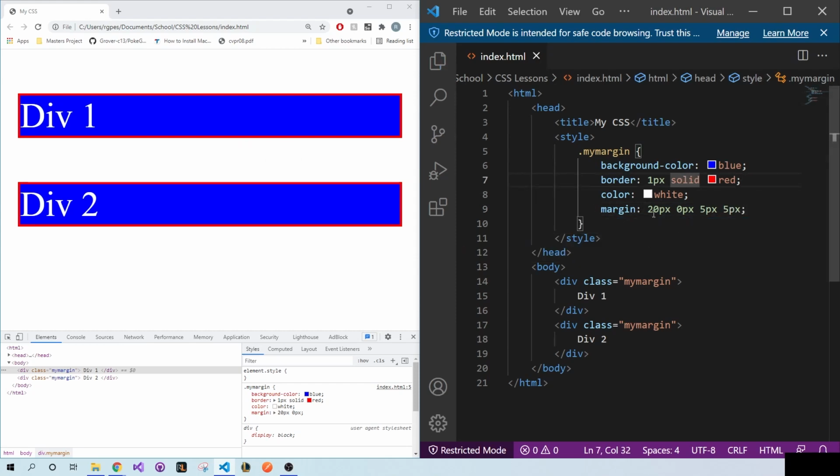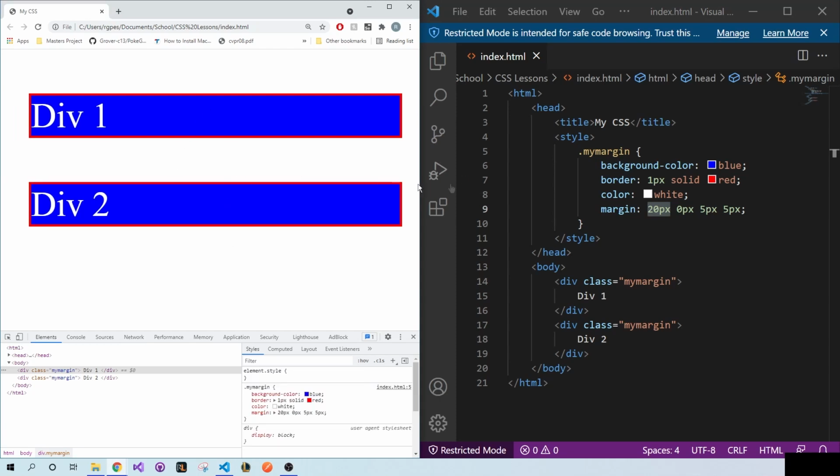And then you can also specify four values, for instance, 5 pixels and 5 pixels. Top is going to be 20 margin, right is going to be 0, bottom is going to be 5 pixels, and left is going to be 5. Let's refresh. And here you can see that we have our margin here.